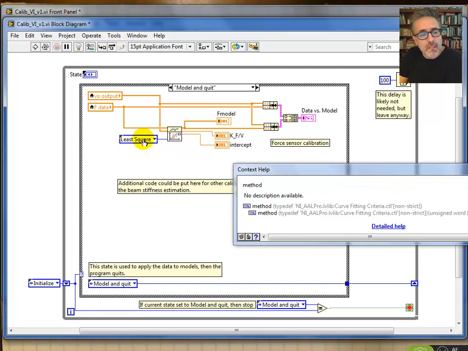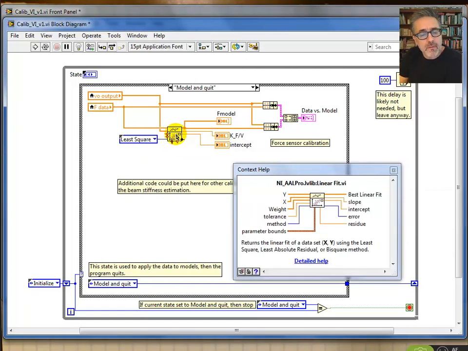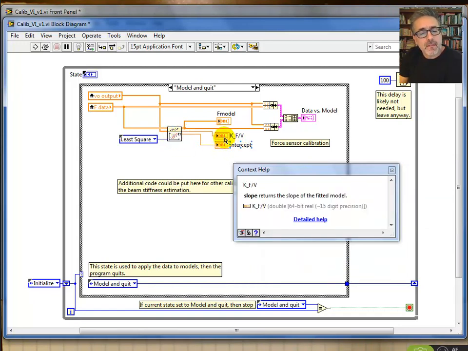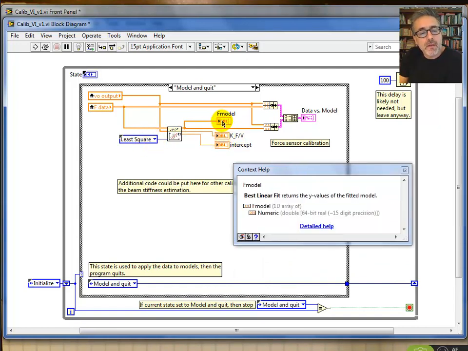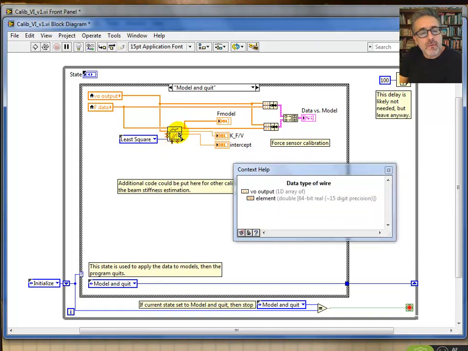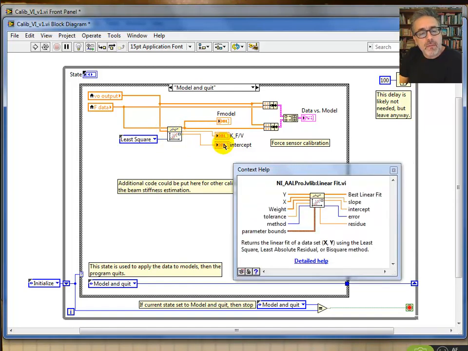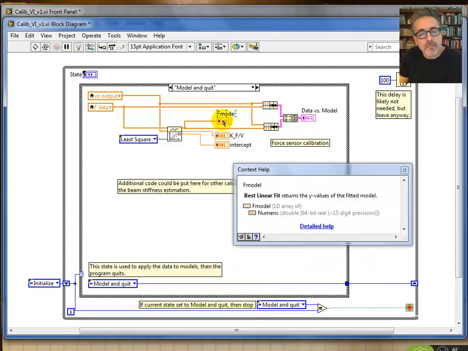Tell it I want a least square fit, right? Here you can go to the help and get more information on that linear fit. And then what it sends out is your slope and intercept coefficients for that least square fit. And then it also sends out, for those input voltages, given that linear model with these coefficients, here's what the model would predict. So it gives you your model output.